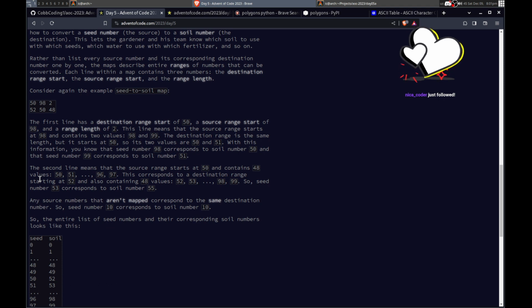So the entire list of seed numbers. Okay. Those that aren't mapped correspond to the same destination number. So seed number 10. Okay. And this is confusing. Okay.